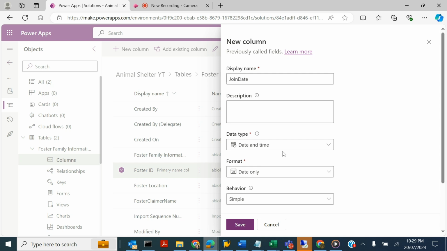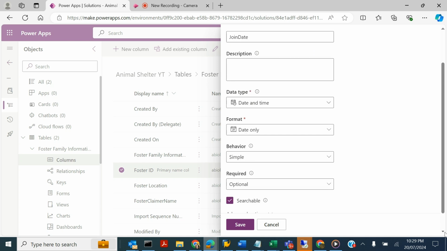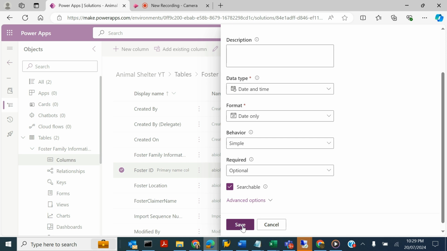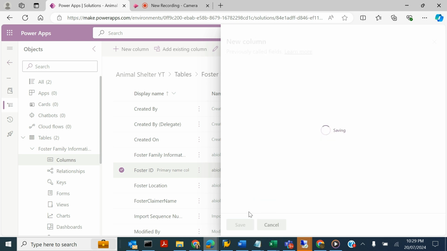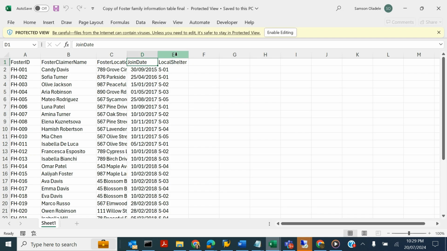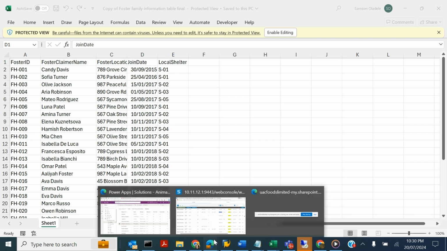So I said that will be date and time, but you are picking dates only, and it's going to just save it. Now we'll move to the last column. The last column that we are dealing with is the local shelter. Remember, we created the shelter ID the other time. So this local shelter column is going to look up to the... sorry, it's going to look up to.